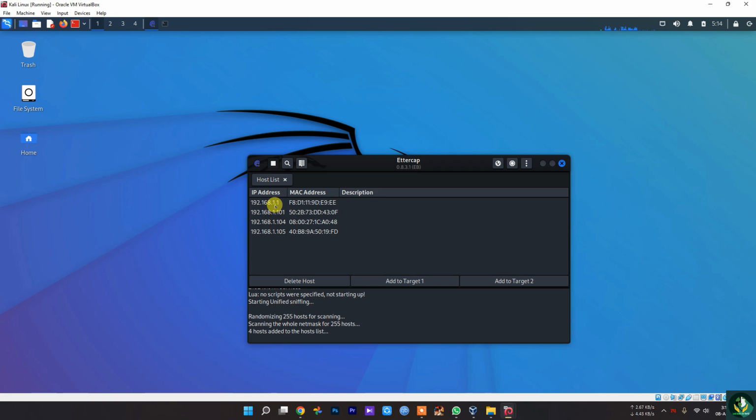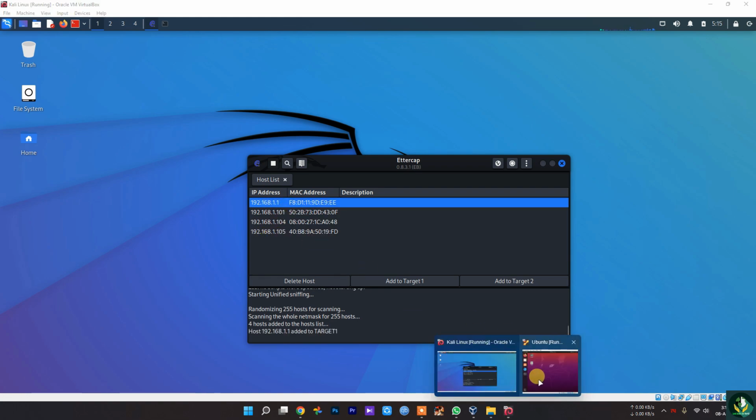Moving forward, the first thing we want to do is scan for hosts. The great thing about Ettercap is it scans the entire network where all the hosts are connected. If you go to this host list, you can see all of those hosts within your subnetwork. As mentioned earlier, we have a couple of IP addresses that we are targeting. One is this, which we will use as target 1, and maybe 104 is my Ubuntu.